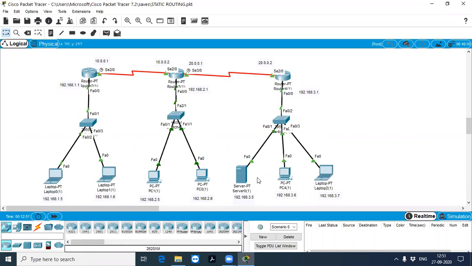So today we are going to learn about EIGRP. That is the fifth exercise in Cisco Packet Tracer, right? Okay. So these are all the basic things that we have learned in previous classes, previous videos.